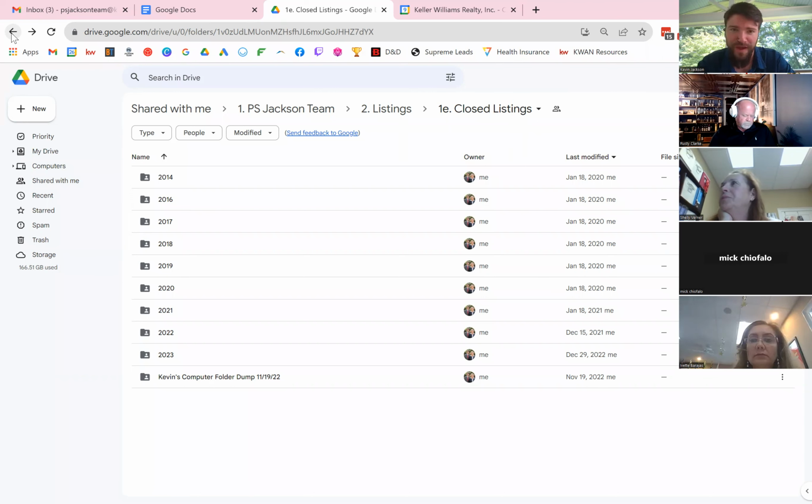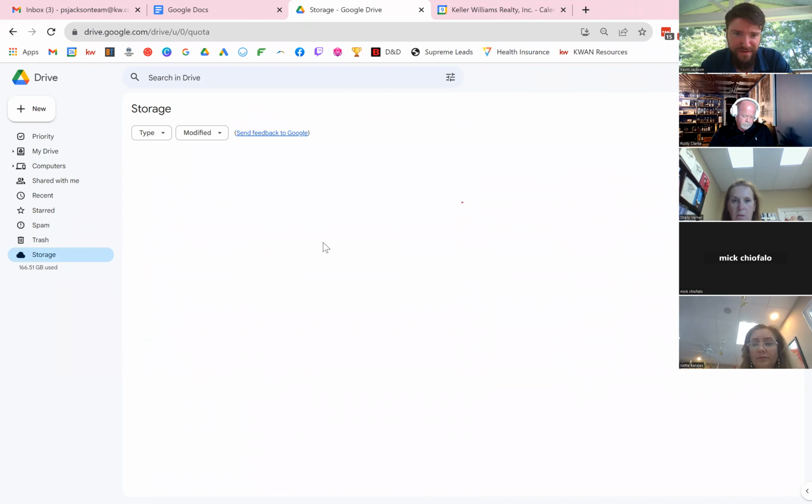Yes. If you have a free Google account, I think they give you like 5 gigabytes. Right, exactly. And then you can pay for like 20 or 100, you know, you can pay in tiers depending on how much you need. But with the Keller Williams account that they give you, you'll see if I click storage down here.